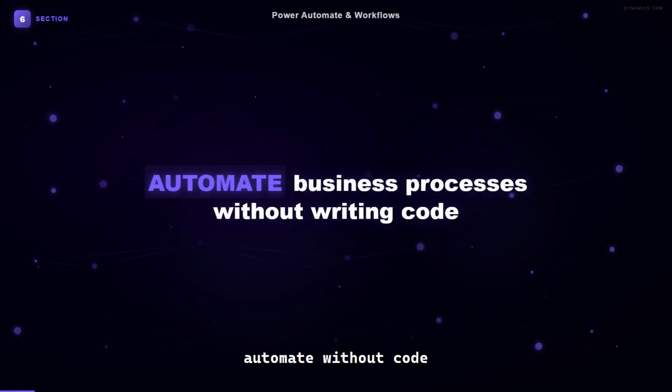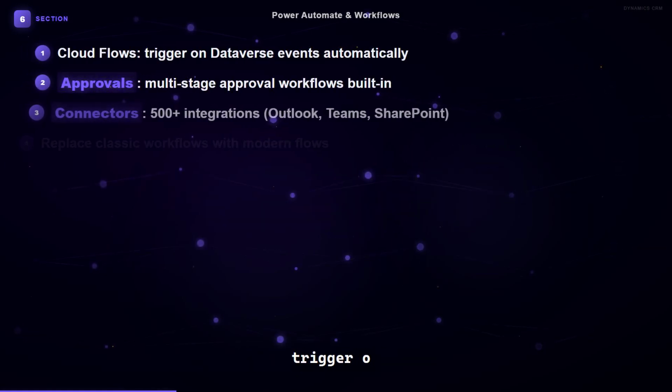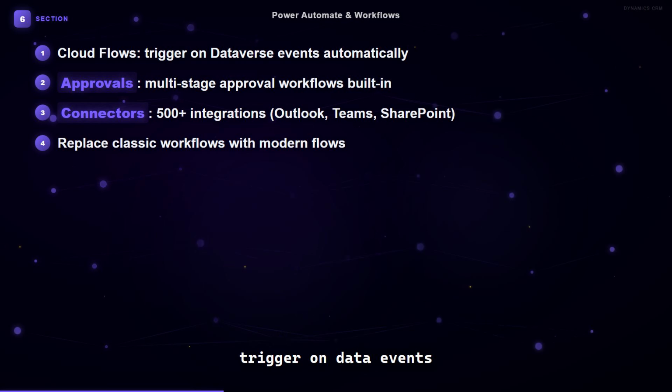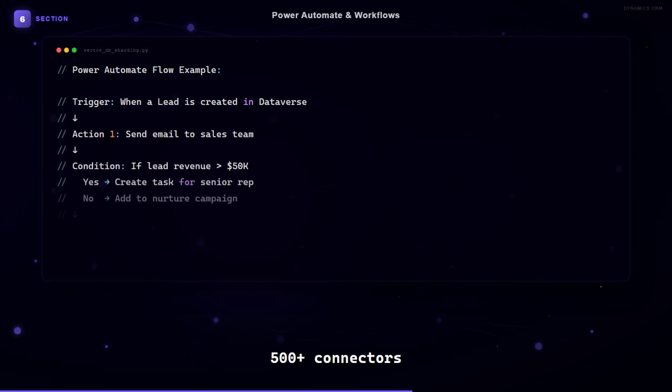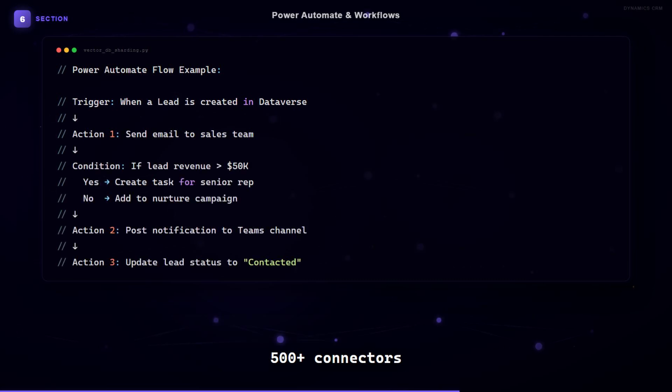Section 6. Power Automate. This is the low-code automation layer. You can create cloud flows that trigger when data changes in Dataverse. A lead is created, an opportunity is won, a case is escalated. It has built-in approval workflows, over 500 connectors to services like Outlook, Teams, and SharePoint, and it replaces the old classic workflow engine. For most automation needs, Power Automate is faster than writing plugins.